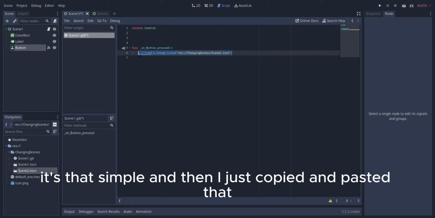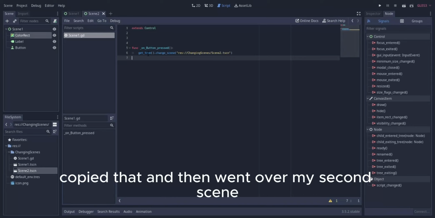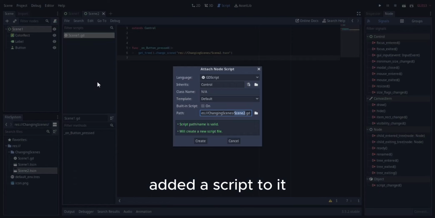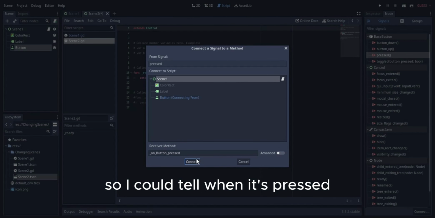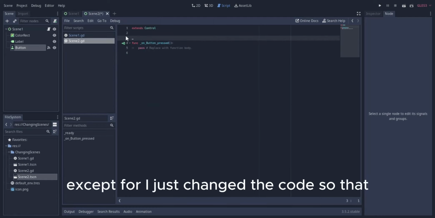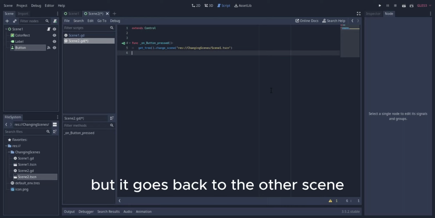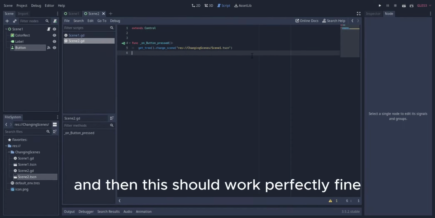It's that simple. And then I just copied and pasted that, and then went over to my second scene, added a script to it, and then added a connection so I could tell when it's pressed. It's the exact same as the other scene, except I just changed the code so that it doesn't go back to this scene, but it goes to the other scene. And then this should work perfectly fine.